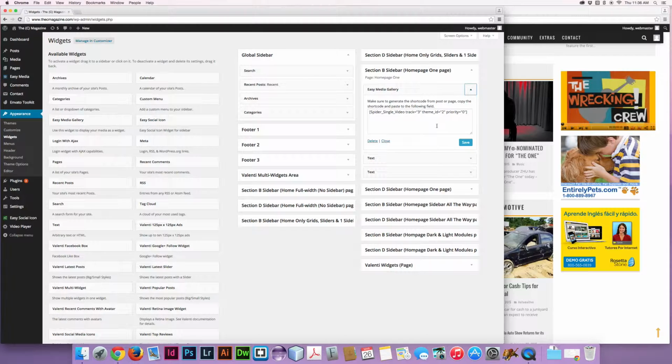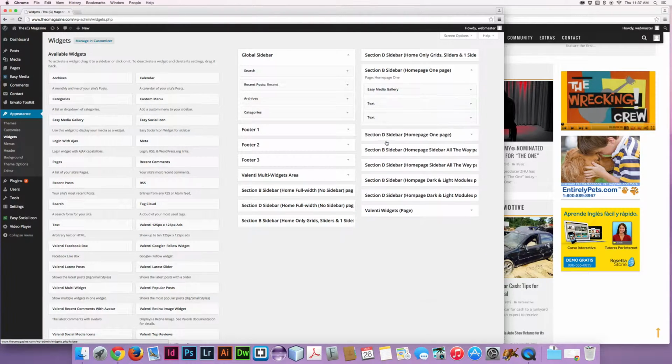I would recommend that if you are not a web developer, you consult somebody that knows a little bit about PHP and code to help you with that, or look it up online. There's a lot of good resources out there, and in particular you could use the Easy Media Gallery documentation, which is located over here to the left. It says Easy Media, and here's documentation and how to use it. To delete a widget, you would hit delete. Otherwise, we didn't do any changes to this, so we're just going to click close.